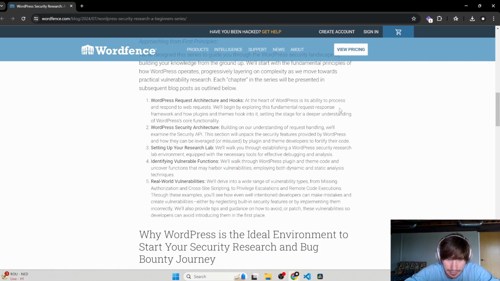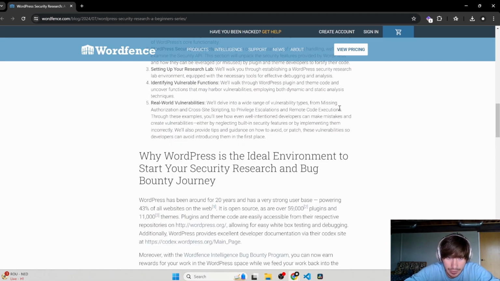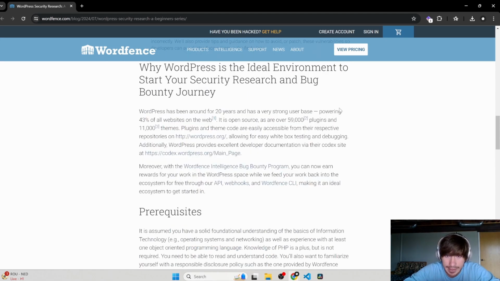in the first place. Why WordPress is the ideal environment to start your security research and bug bounty journey. WordPress has been around for 20 years and has a very strong user base, powering 43% of all websites on the web. It is open source, with over 59,000 plugins and 11,000 themes. Plugin and theme code are easily accessible from their respective repositories on WordPress.org, allowing for easy white box testing and debugging. Additionally, WordPress provides excellent developer documentation via their codex site at codex.wordpress.org.